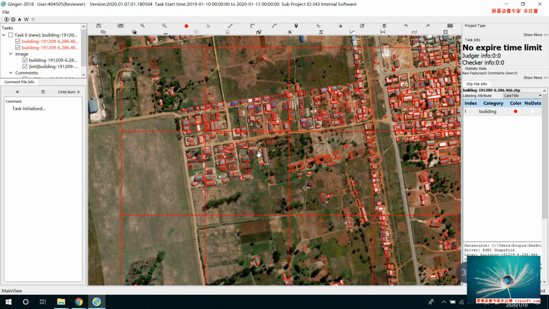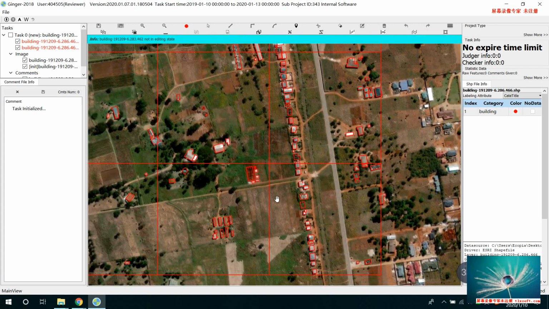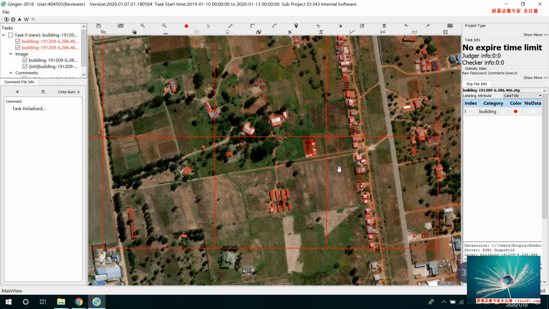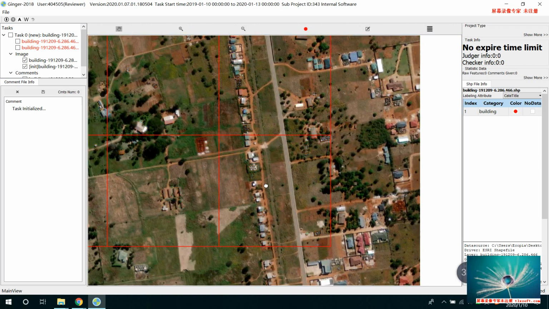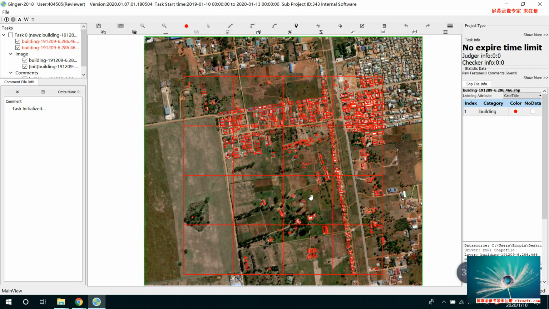For this one, the same thing, no big building. So we just check whether there are many fake buildings or many missing buildings. No, so approve.